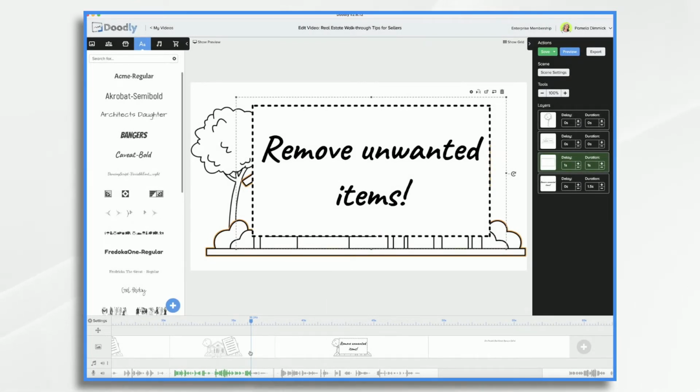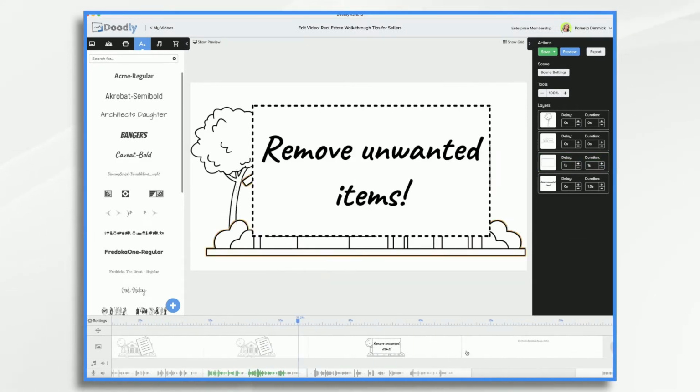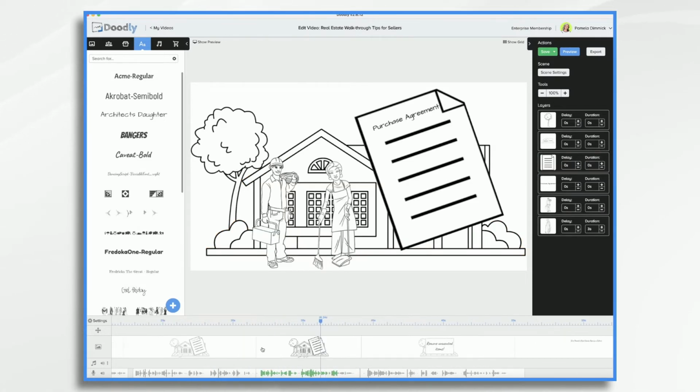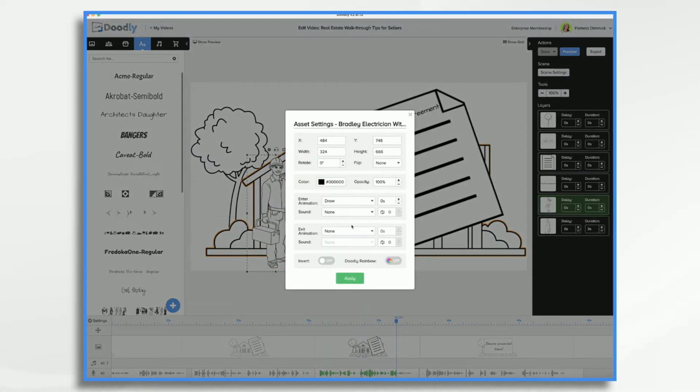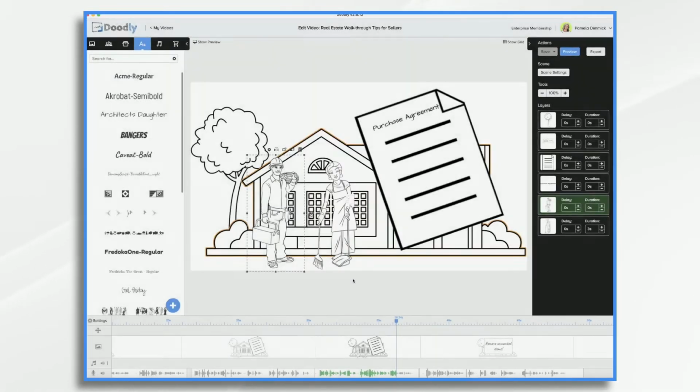So now we want to consider how we're transitioning from this scene to this scene. Let's do an erase effect where we're going to erase these items to reveal just the house below it. So we're back in this scene. We want to click on our items, click the gear icon, and here under exit animation, we're going to say erase. And we don't need it to erase for 3 seconds, like 1.5 seconds should be fine.